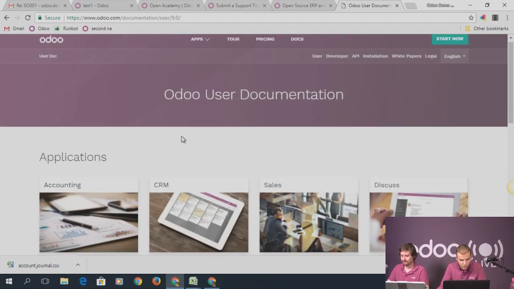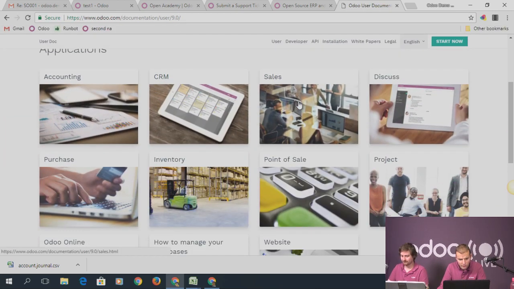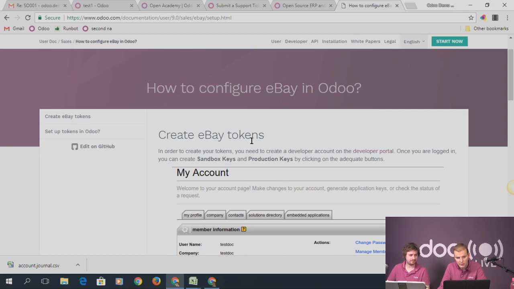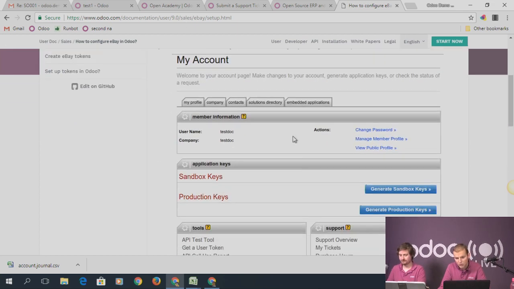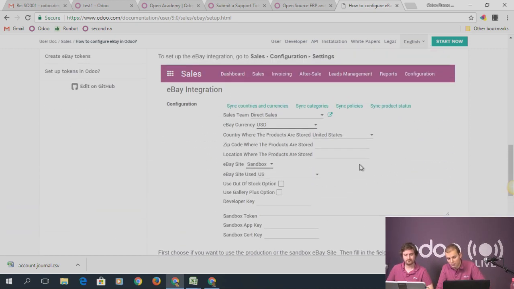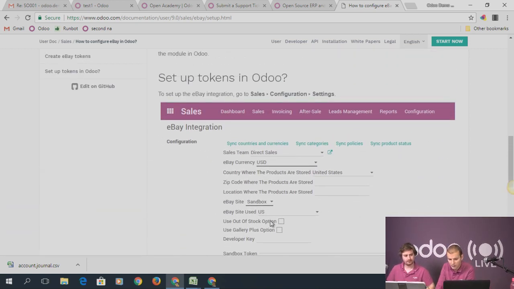Let me check how do user. It's in the sales maybe. eBay, yeah. How to configure eBay in there. There it is in English. So you can find some documentation on our website. And if you have a specific use case that you cannot configure, just ask our support. Don't hesitate to get back to us if you have issues setting it up, though normally the doc should be enough, hopefully.